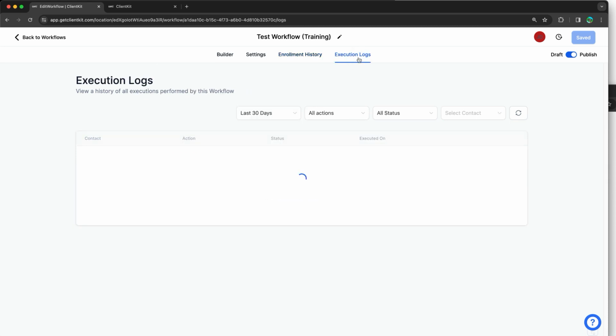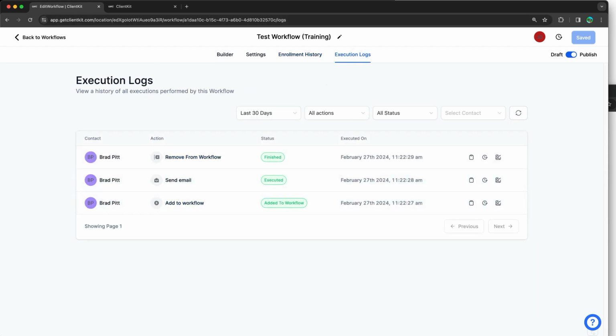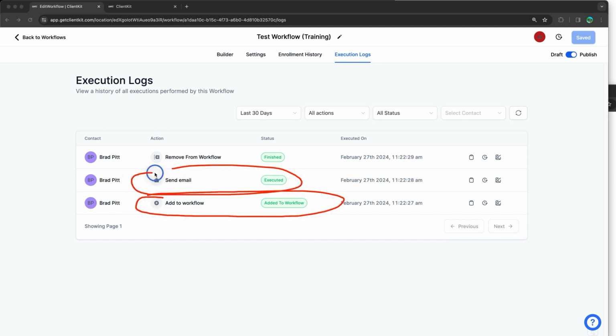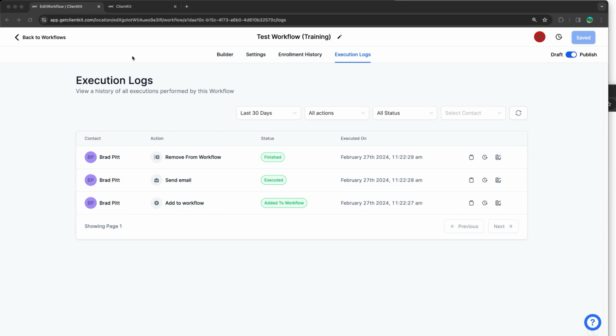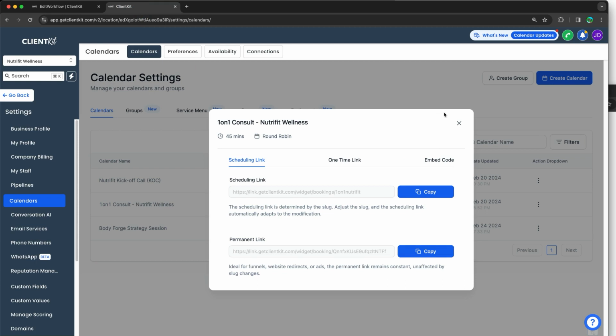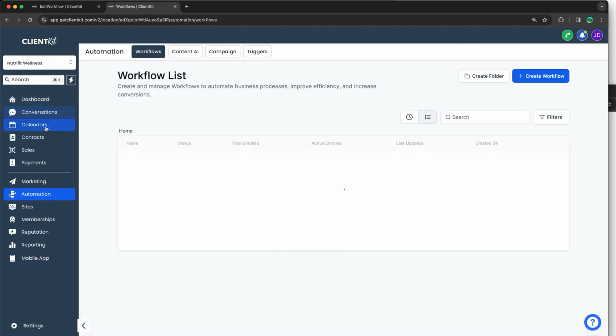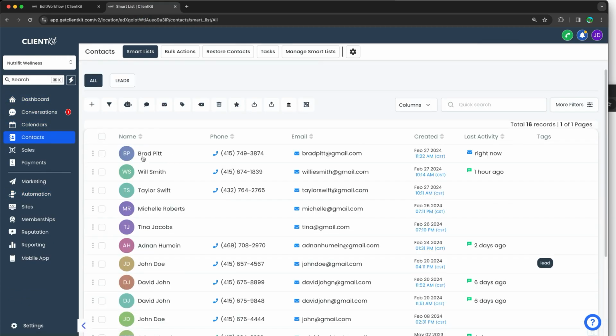And the execution log will show me exactly what it did over here, right? So Brad Pitt entered into the workflow, and then it sent him the email, and then it removed him from the workflow because he already finished going through the workflow. And if I want to see if that email actually went through, guess what I can do? I can go back and go over to my contacts. I should see Brad Pitt has been added into my CRM, my contact management system.